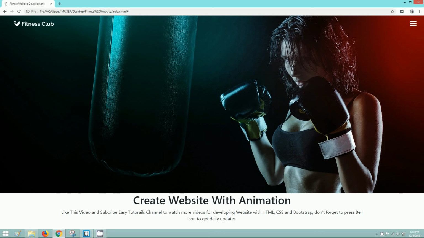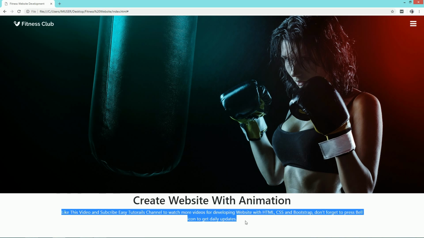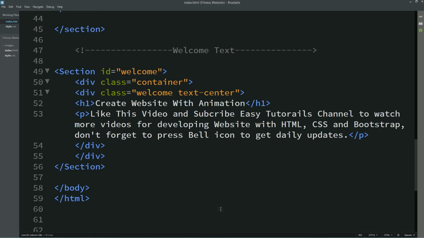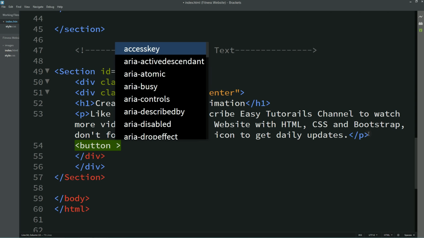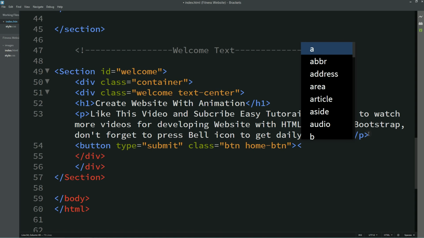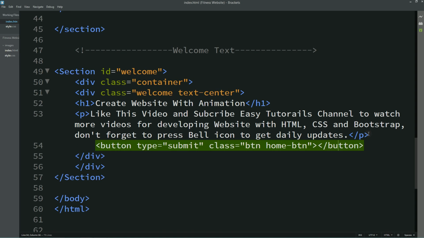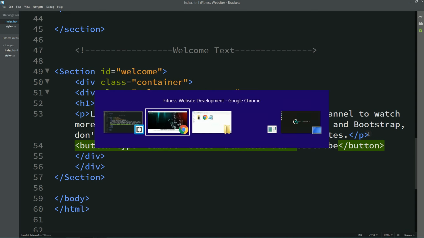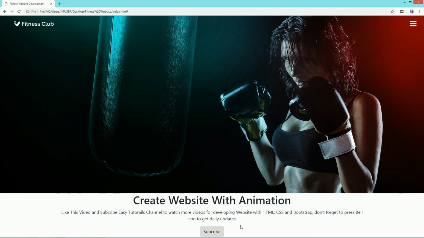Now refresh your page and you can see a title and some text here. After adding this text, I'll add one button here. So simply I'll write button type submit class btn, and I'll write one more class home btn, and button close, and the button text will be subscribe. Now refresh this page and you can see a small button here.